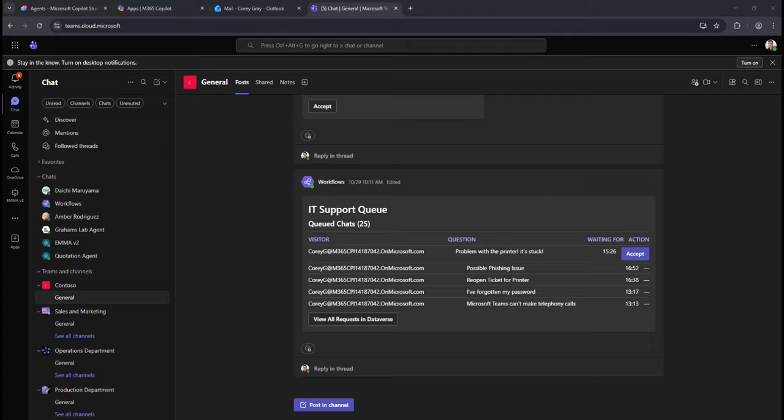So an agent that was able to retrieve information and then give that back to an end user from an IT perspective. So they could say, well, how do I fix my own printer? How do I change my password? And the agent's able to retrieve that information and give that answer to the end user. But what happens if they want to escalate that issue to a human being?